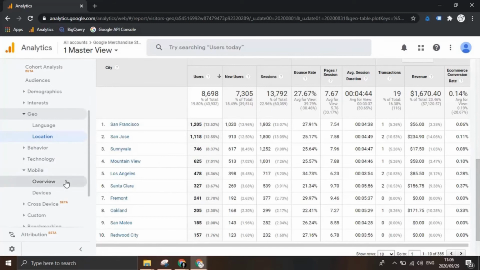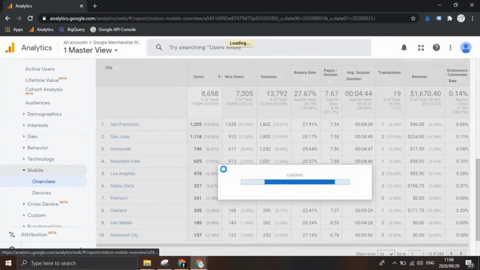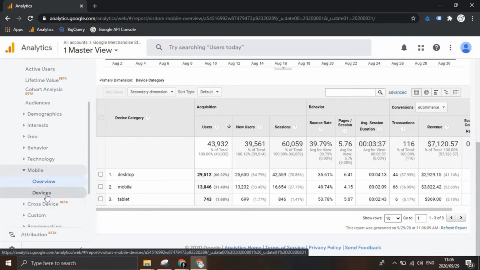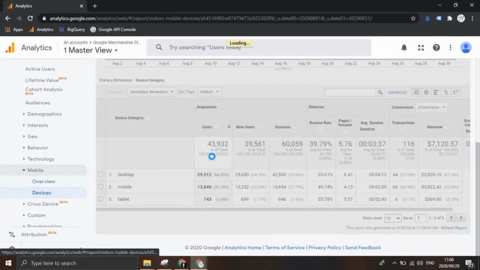The last one I want to have a look at is our mobile breakdown. This one gives us a view of what devices your users are actually using to access your website. By default, the mobile overview gives you a split between desktop, mobile, and tablet. You might want to go into a deeper level and see specifically what mobile devices people are using, which is where the devices tab becomes quite useful.